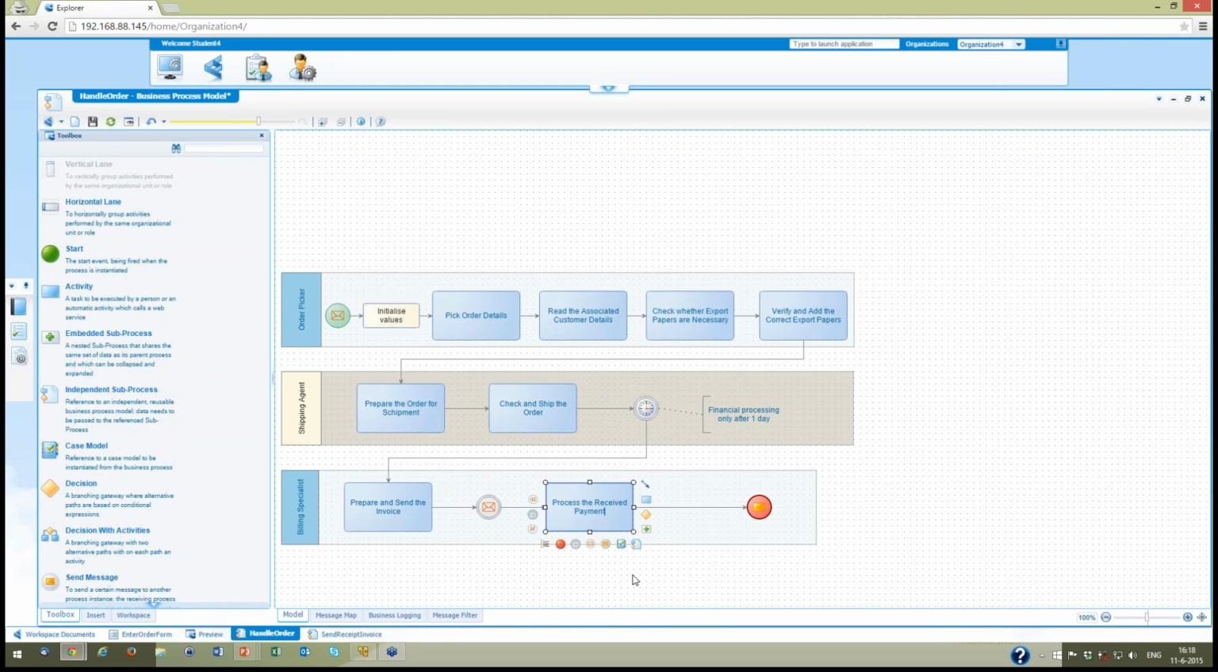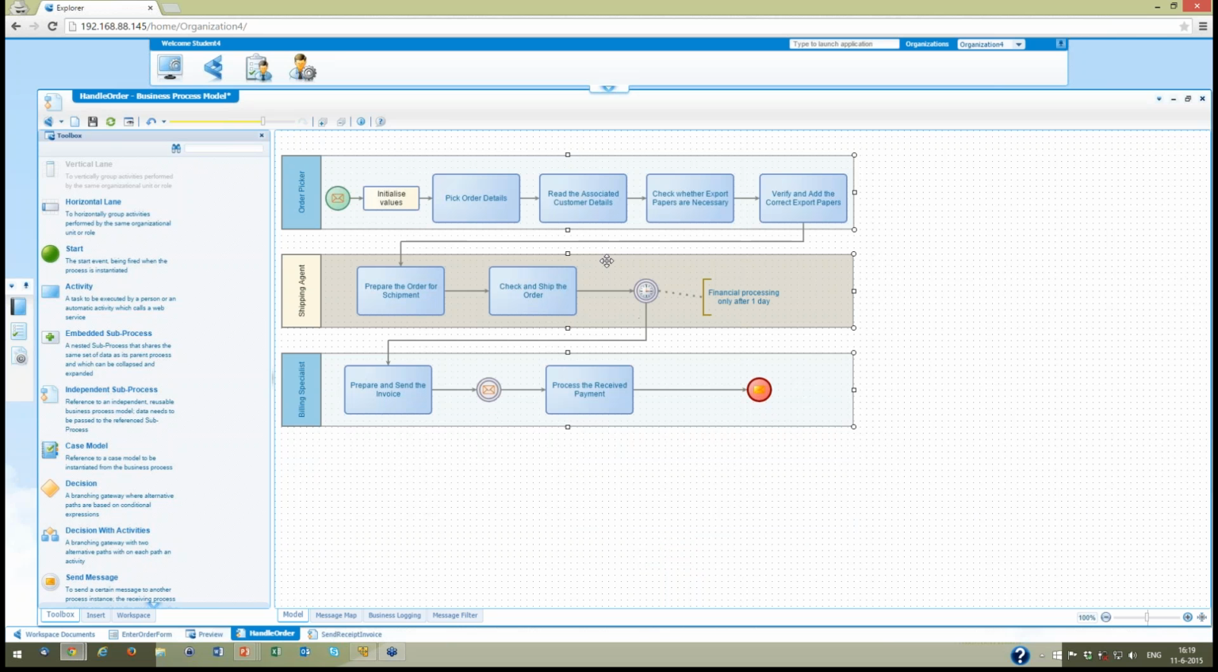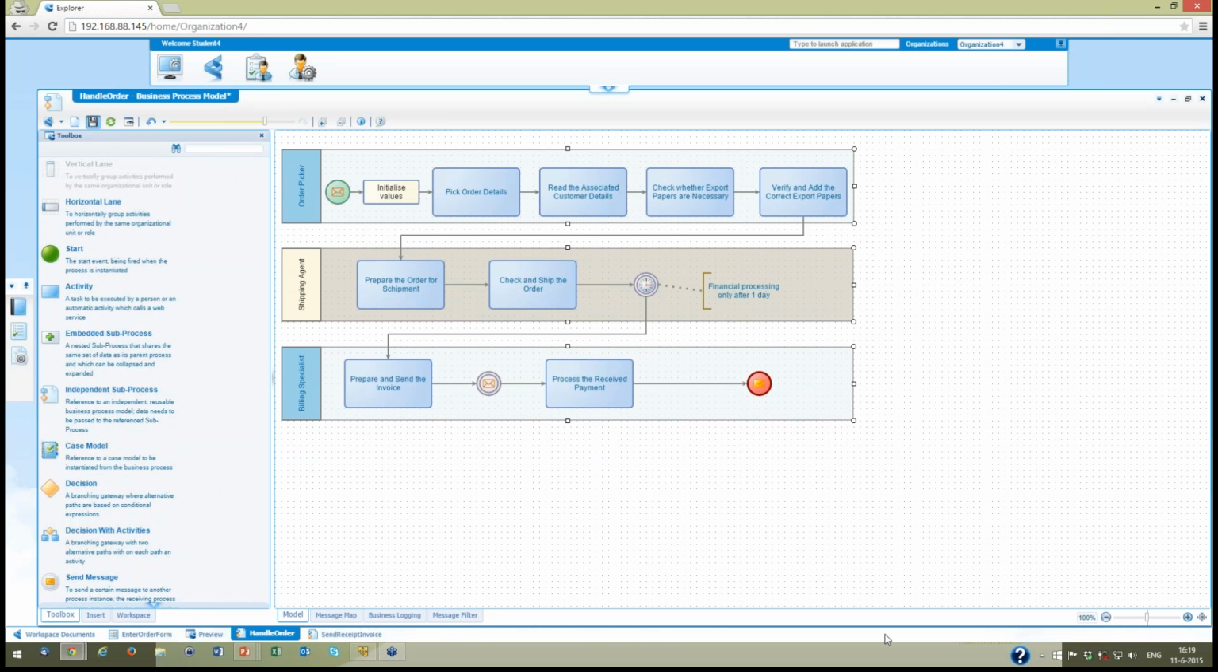So in this case, my process will wait until the payment has been received, and then it will do the final processing of that bill. Okay, let's move this a bit. Save. So basically, this is my current process, and as an example, I will start implementing a number of these steps.